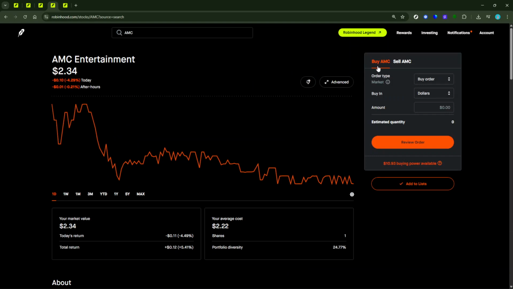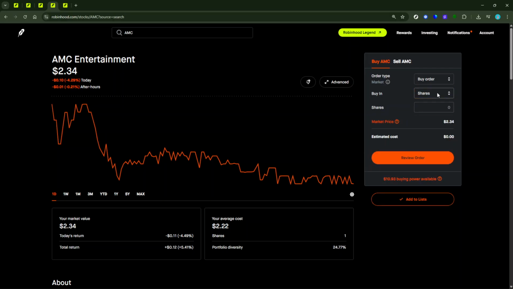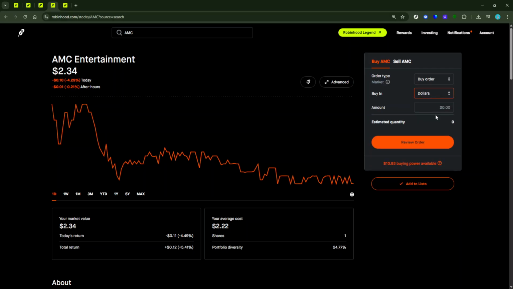If your account is margin enabled and this stock or ETF is eligible, you'll usually see an option to use margin. Select this option if it appears and then enter the dollar amount or number of shares you wish to purchase. Take a moment to review your order details on the review order screen, making sure everything looks correct before you confirm your purchase by clicking buy.